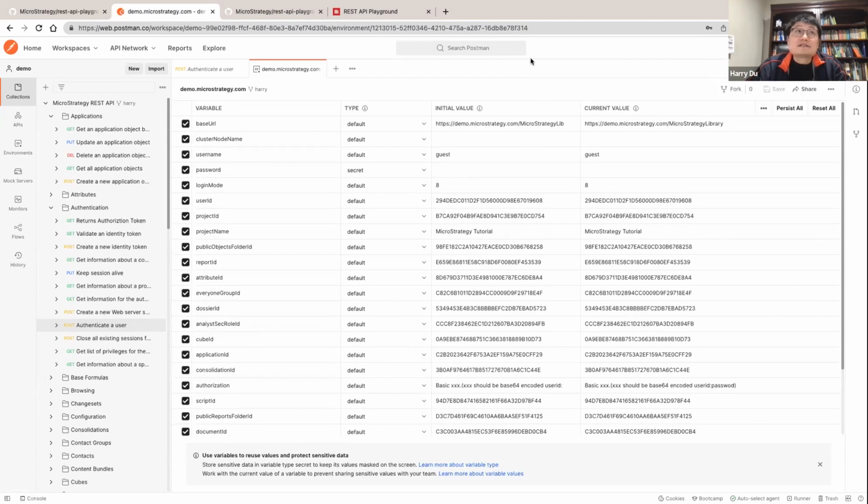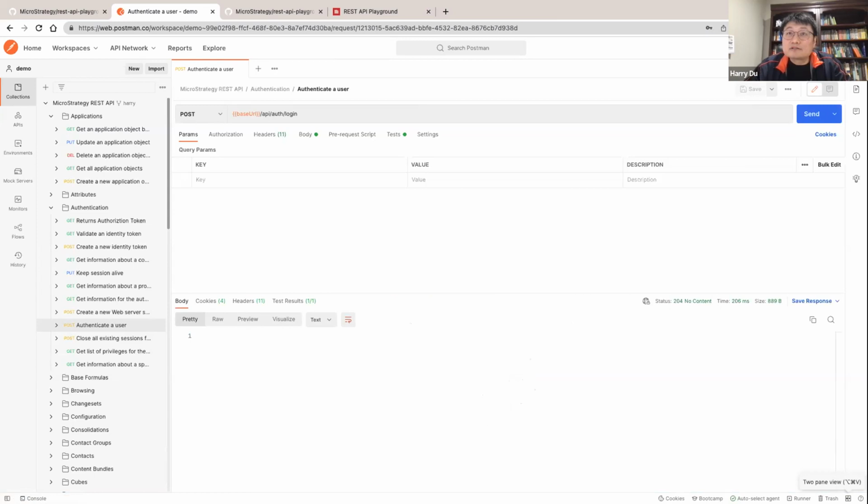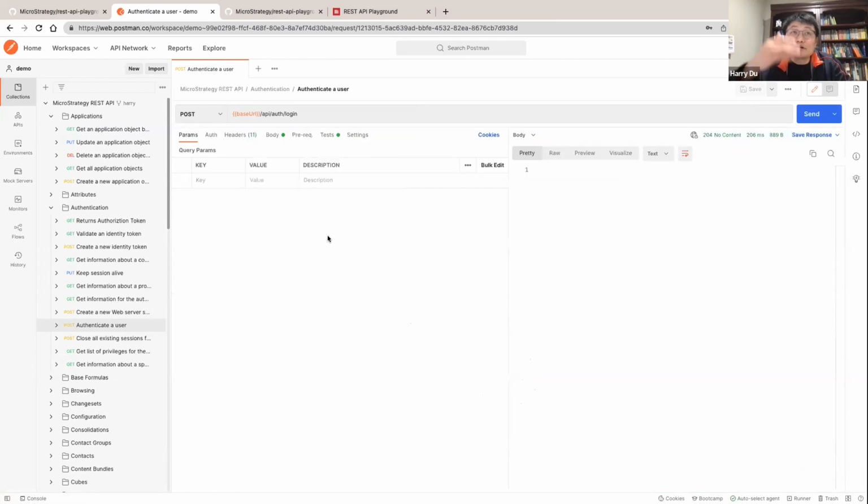Okay, so let's close this. Let's run this. I've selected the demo environment and I'm going to make a request. When you make a request, the response will show at the bottom. You can actually change the layout. You can add a bottom sidebar. You can also change the layout if you don't want it at the bottom. You can also do this left and right layout.